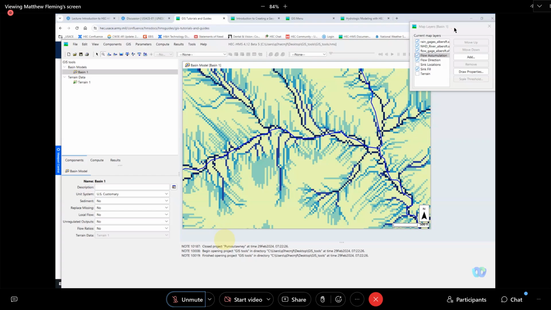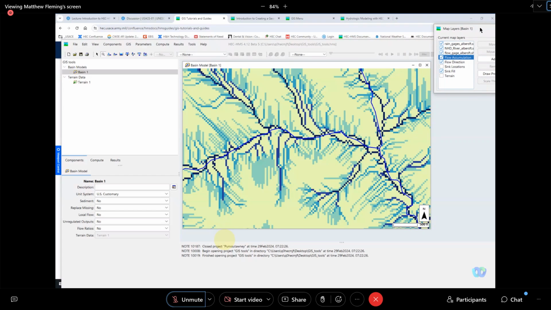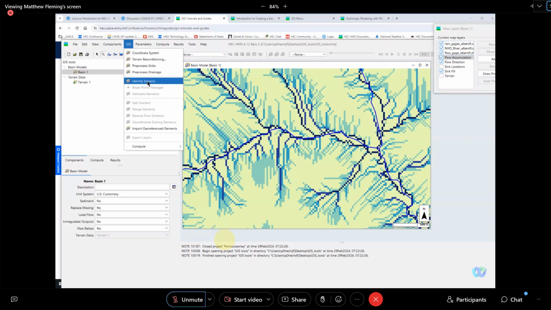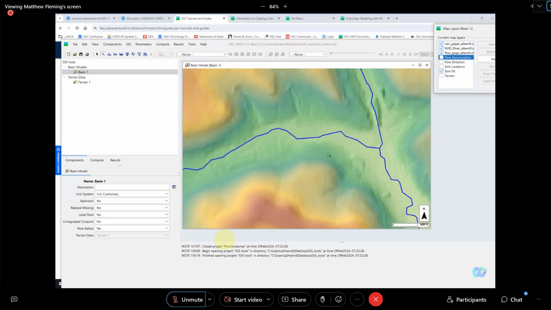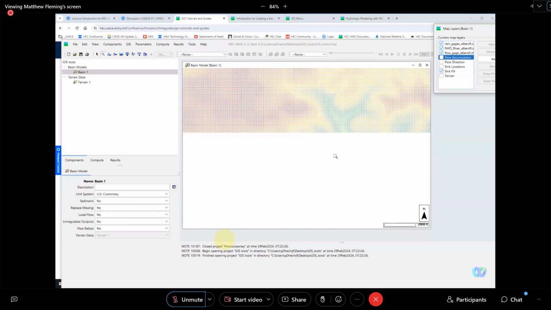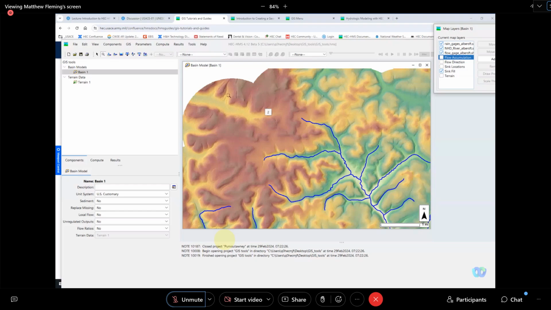Okay, so we have flow accumulation and flow direction. Now we can go to identify streams. And I know there was a discussion question about identify streams. Before I jump into it, let me turn off some of these layers to make it easy to see here. There we go. All right, so let's just experiment with identify streams.